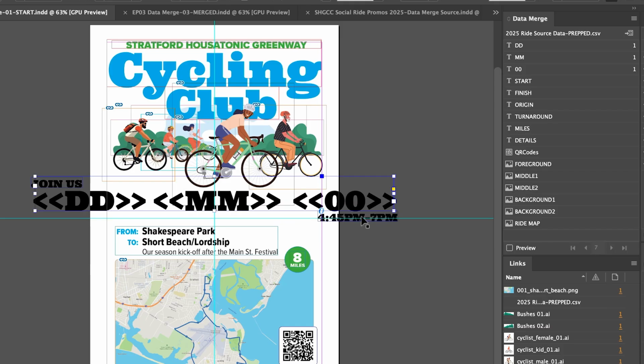I'll click into this frame with the time, select the start time, and replace that with start. Then select the end time and replace that with finish. That frame is already set to auto size, so it adapts perfectly.